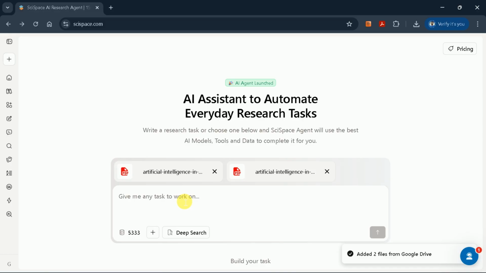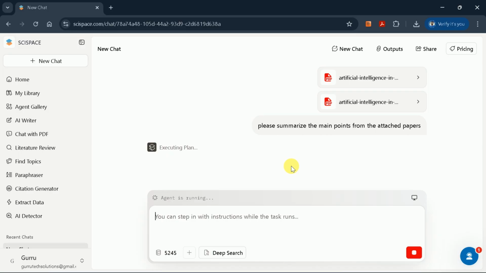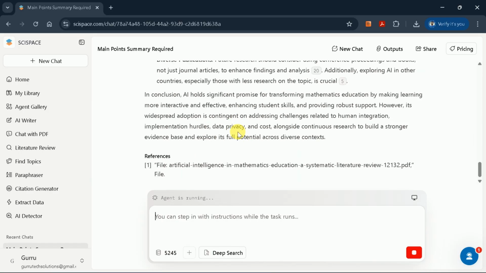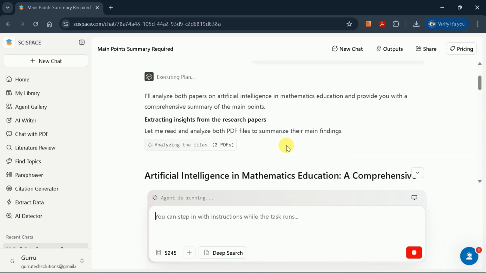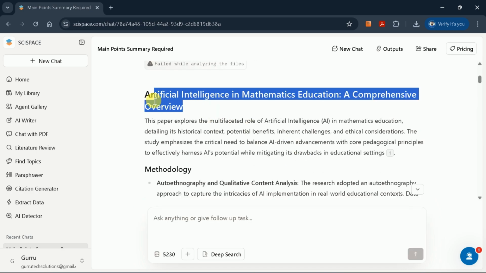From here, you can enter your research query and begin working directly with your cloud-based documents. For example, I often use SciSpace to generate summaries of academic papers stored in my Google Drive. Simply input your prompt, and the AI will produce a comprehensive summary, extracting key insights and highlighting the most important findings from your selected documents.